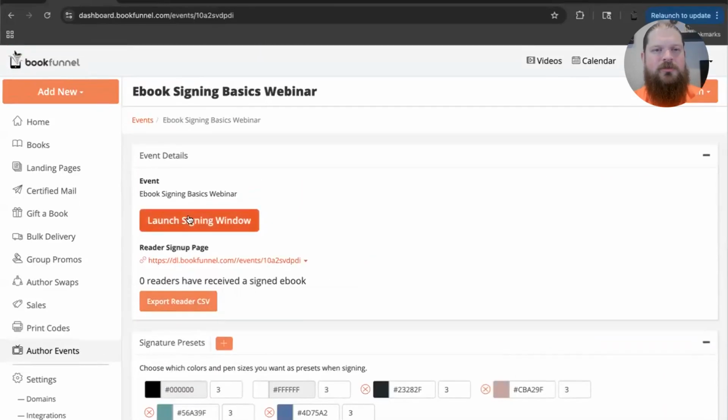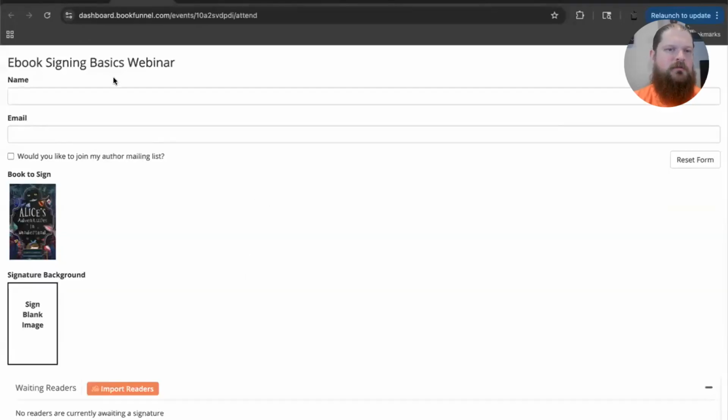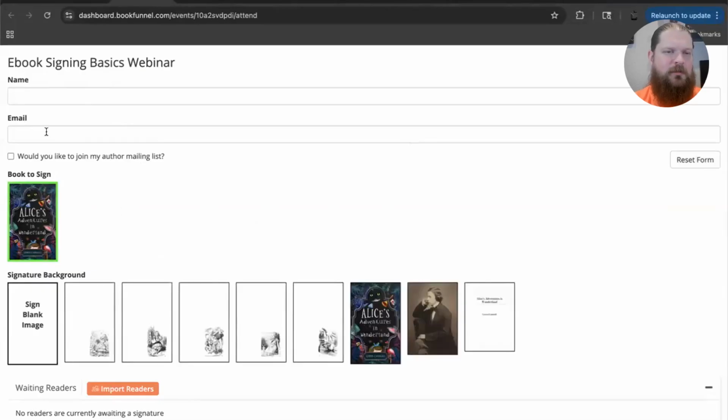So now I go to launch my signing window, and it's going to look something like this. You'll see I've got a spot to enter the reader's name and email, check a box if they'd like to join my mailing list. I only have one book to sign, but if I had multiples, they would show up in a row right here, and I could select from those. I can also reset the form. I should mention that if you need to do that. And after I've selected the book and put in some emails, I can then sign for those readers.